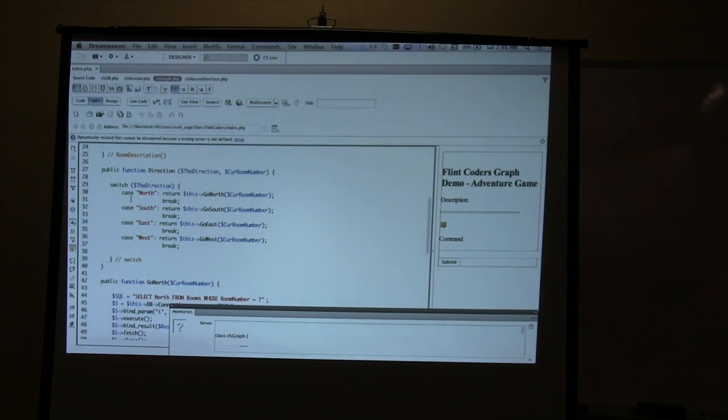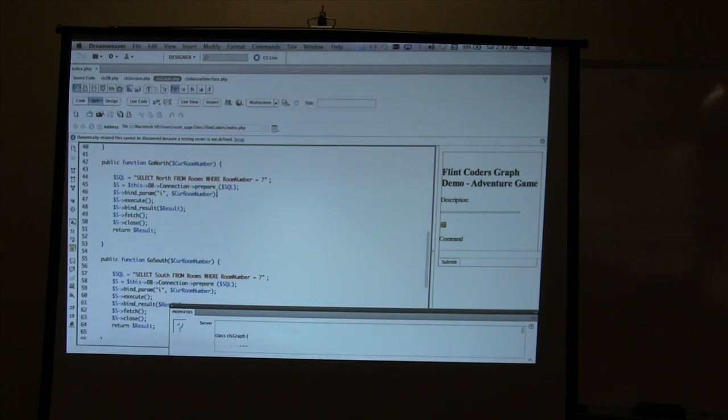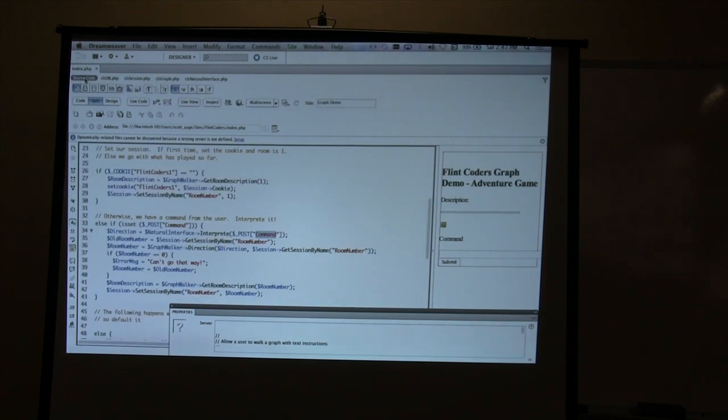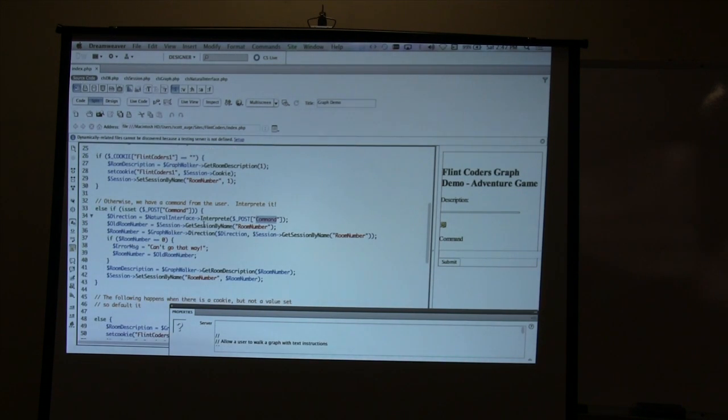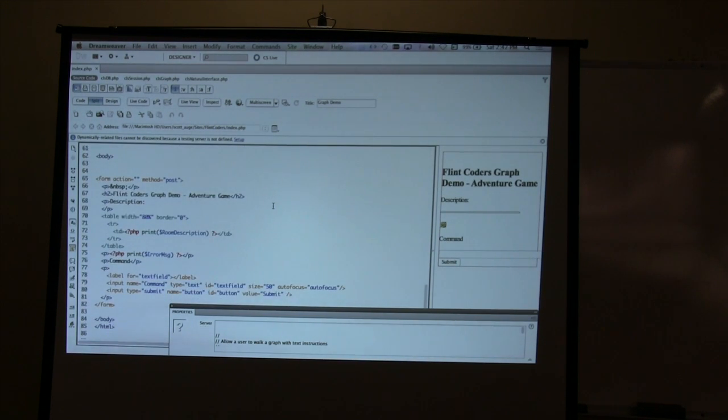We basically do our cases, a switch case on north, and then we just call go north on our graph. And for going north, we'll just grab the north room and pass it back. We set our session with what direction we put in there. So here we're putting our room number into it. And then we just show our room and we're ready for the next explanation.